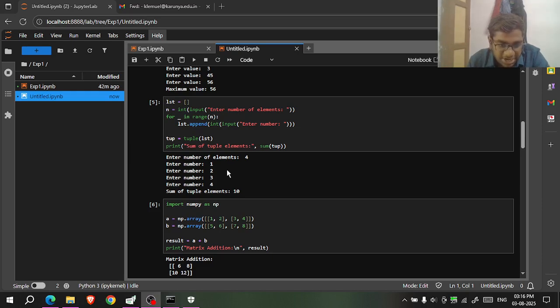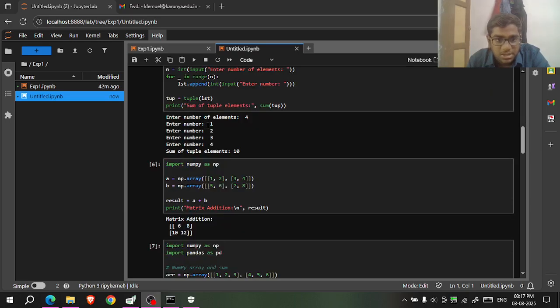Fourth question: create an empty tuple. Fill the tuple with numerical values by getting user input and find the sum of the tuple. We have to create one tuple and give the values from the user and find the sum of the tuple. Here I created one tuple and I took values from the user. It should be the sum of the tuple.